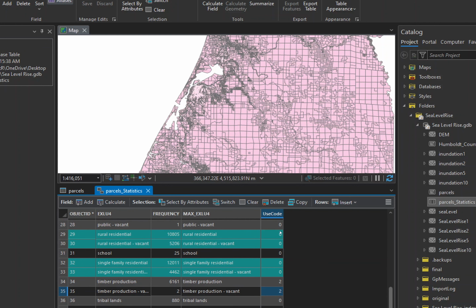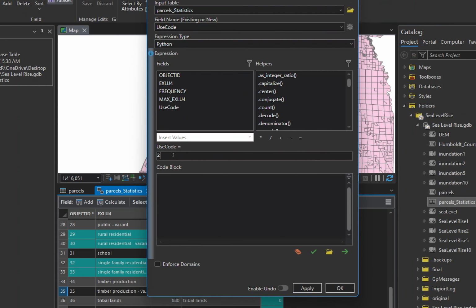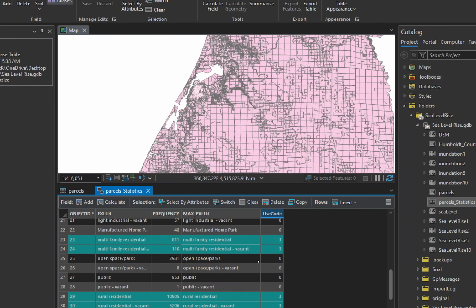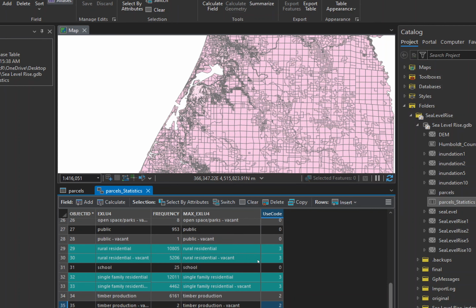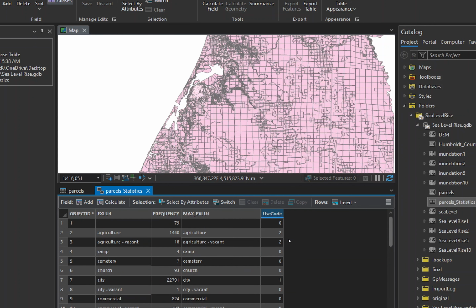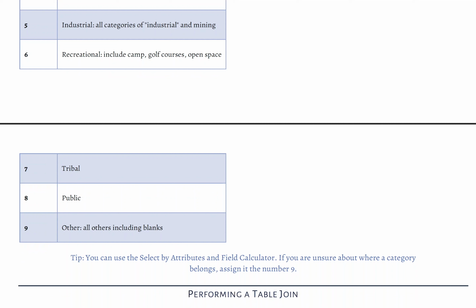With all of these selected, I'll use the Calculate Field tool and set these records to 3. It looks good. Don't forget to clear your selection. Okay, so I've shown you 3 different ways to assign use codes. I'll let you decide on how to finish the list. Just one more thing. If you come across a land use category and you're not sure where it goes because it doesn't seem to fit anything on the list, just assign it a number 9. This includes the blank record.